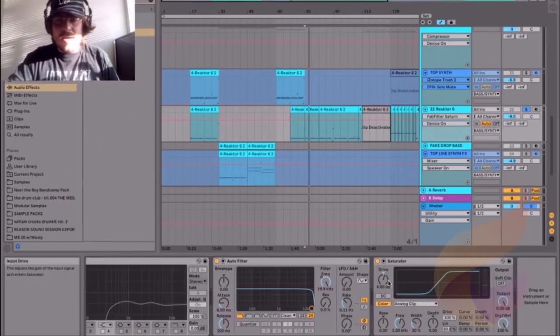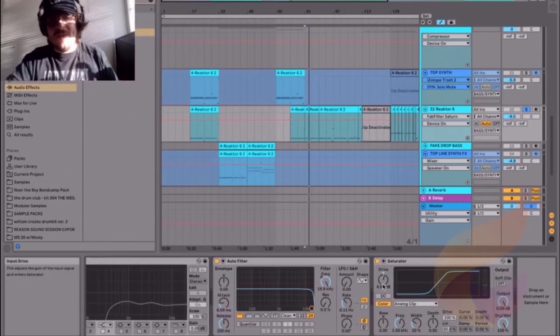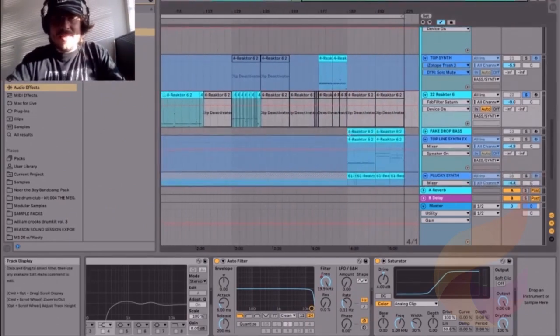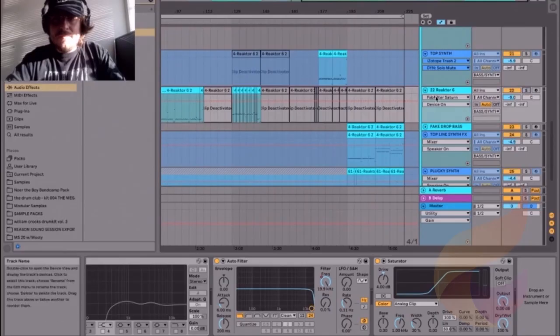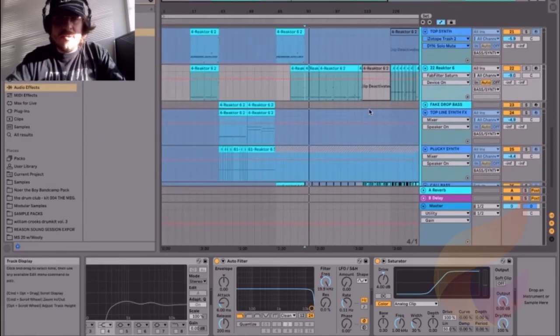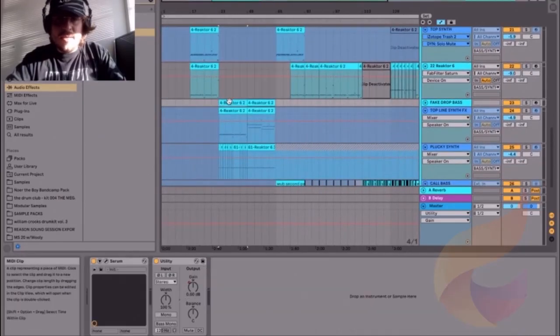And then just doing a little bit of a saturator at the end, so just crunching it ever so slightly more. And that's kind of the main bass here. So let's continue on here.